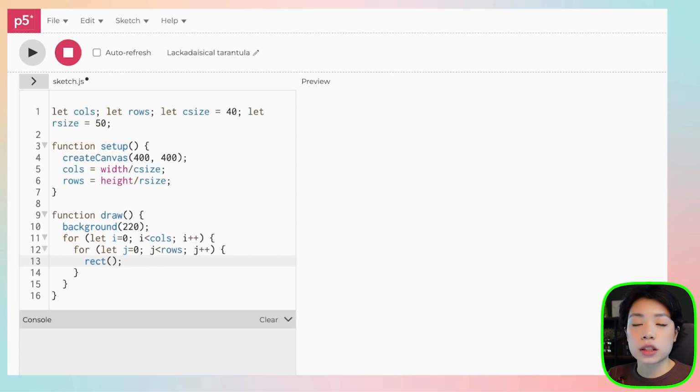And the rect function takes in a total of 4 arguments. The first 2 are the x and y location of the top left corner of the rectangle. So it's going to be i times C size, j times R size. And then the third and the fourth arguments are the width size and the height size of that rectangle. So it's going to be C size and R size. If you're not familiar with this process right now, you can check out my video on nested for loops.